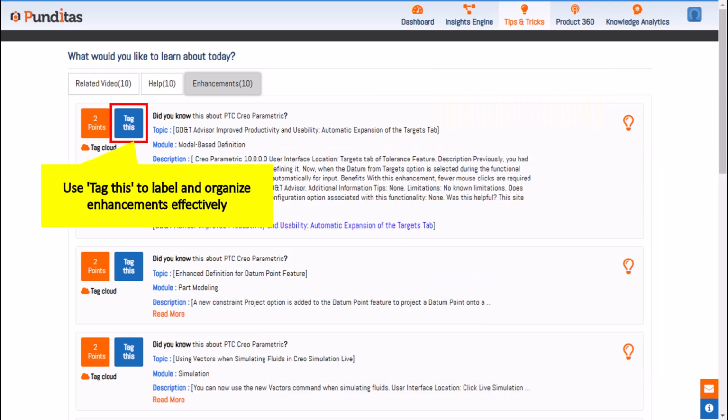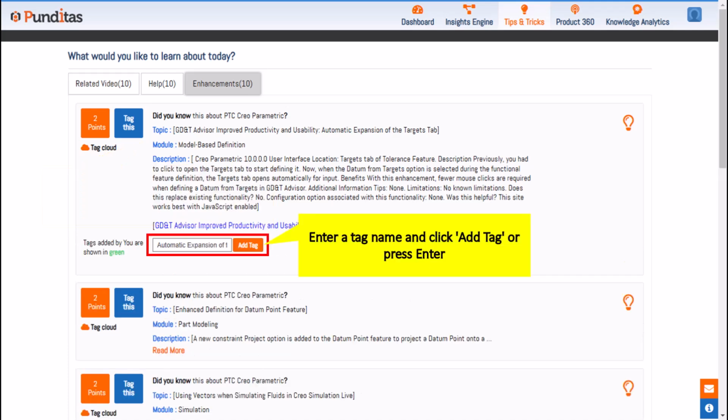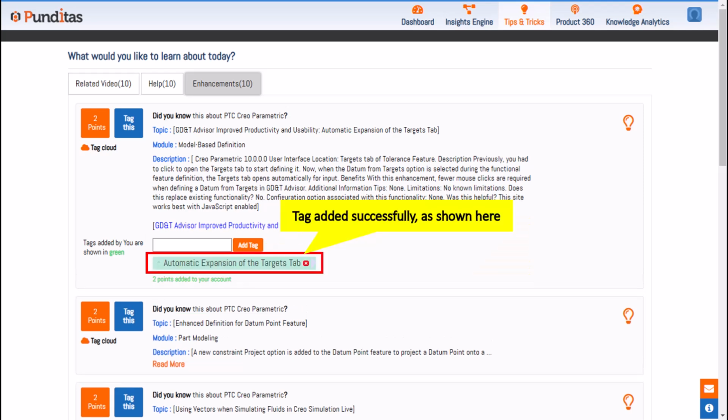Tags are a powerful way to organize and find content. Punditas AI allows users to create tags or label the enhancements. Click on Tag This to tag an enhancement. Insert the tag name inside the text box. Click on the Add Tag button or hit the Enter button on your keyboard. The tag has been added successfully as displayed here.